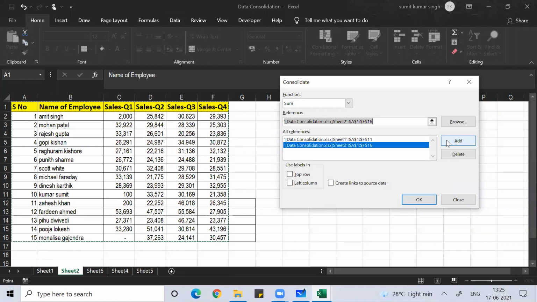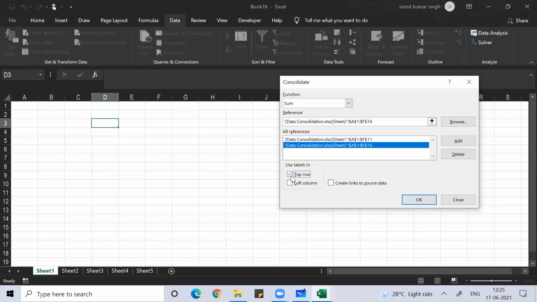Now here use labels in. Wherever you want the data to be pulled, do you want the top row, the row of the columns from where you pull the data? Yes. Left column, so top row, left column. You understand, no? What is top row heading and left column? The values are given for better understanding.